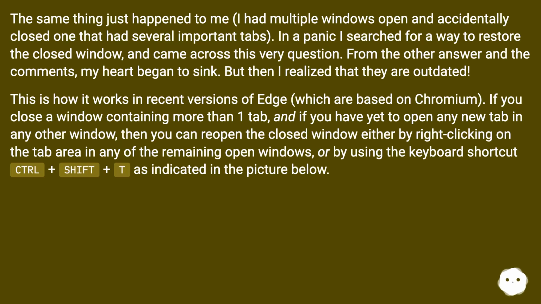This is how it works in recent versions of Edge, which are based on Chromium. If you close a window containing more than one tab, and if you have yet to open any new tab in any other window, then you can reopen the closed window either by right-clicking on the tab area in any of the remaining open windows, or by using the keyboard shortcut Ctrl+Shift+T as indicated in the picture below.